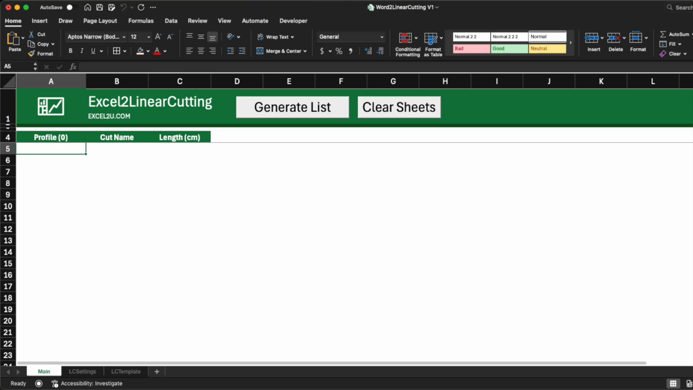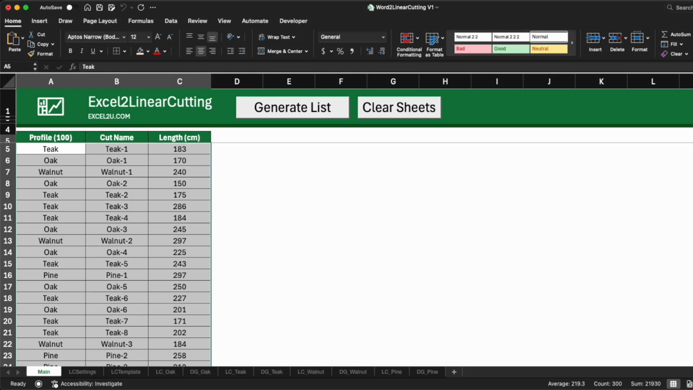Next, we head over to the main sheet. This is where you list every cut you need, starting with the profile, cut name, and the length. To speed things up for this demo, we'll auto-populate 100 records.